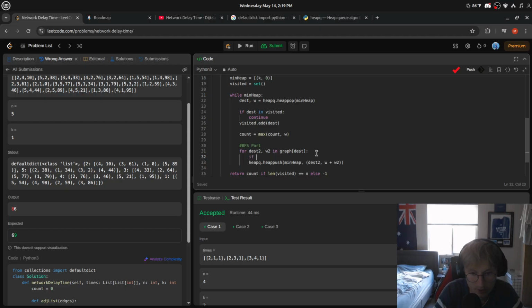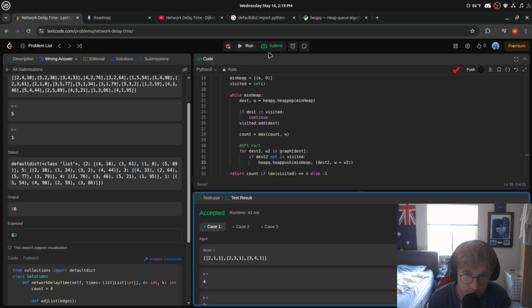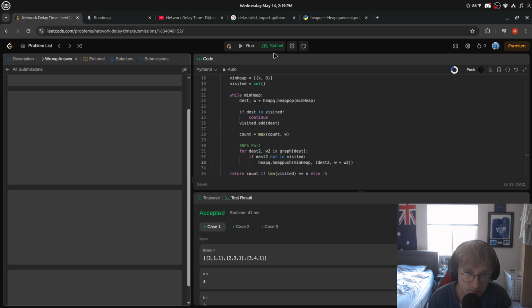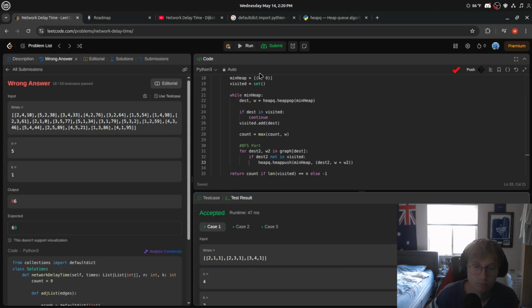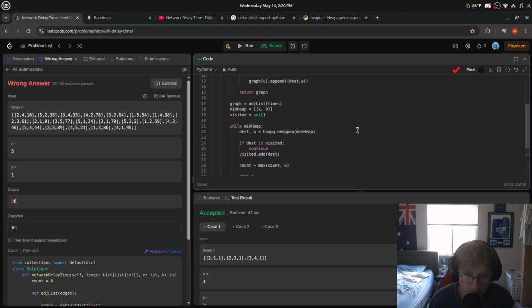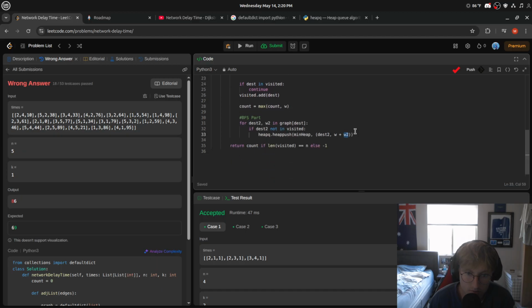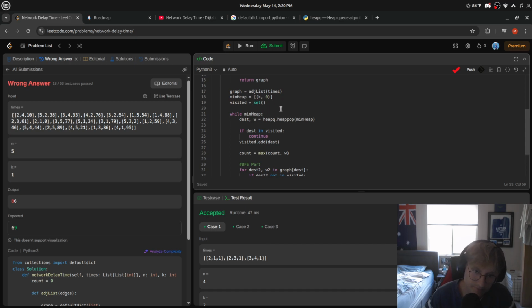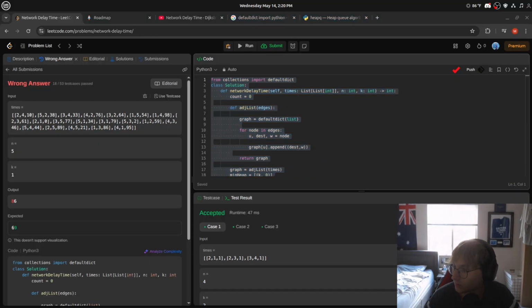Okay. If dest2 not in visited... what is wrong here, dude? I actually don't know what the bug is here. It looks correct to me.